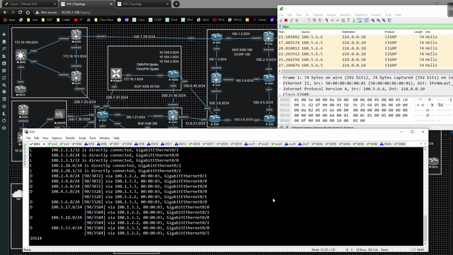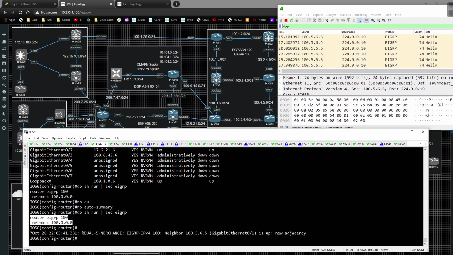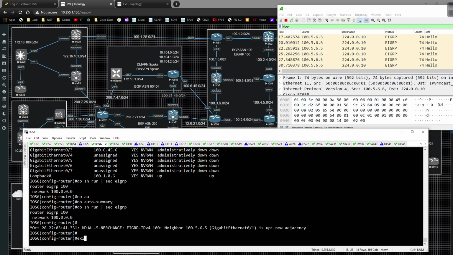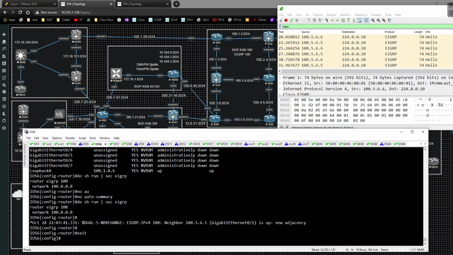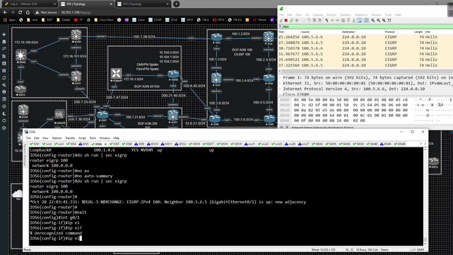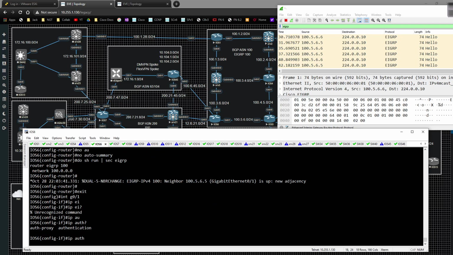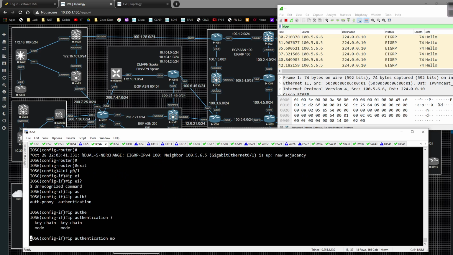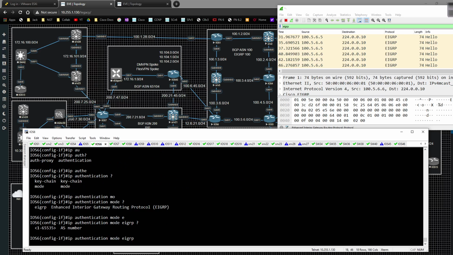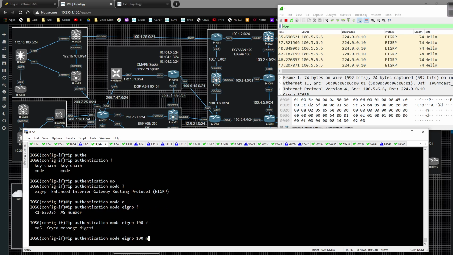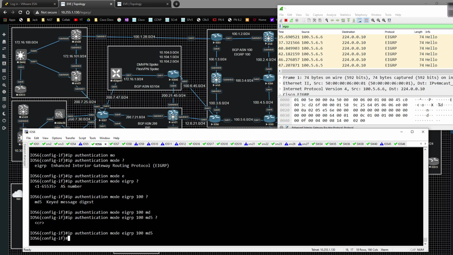I'm also going to configure between 5 and 6. So between 5 and 6, on 6, I am going to just do basic authentication. I'm going to type in interface gig 0/1, IP authentication mode EIGRP for Autonomous System 100, and it's going to be an MD5 digest. Hit the enter key.